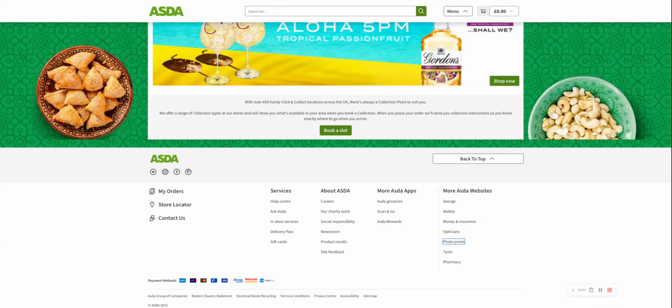Link, photo prints, 6 of 8. Link, tires, 7 of 8. Link, pharmacy, 8 of 8. List, more Asdar websites, 8 items. Payment methods list with 8 items.